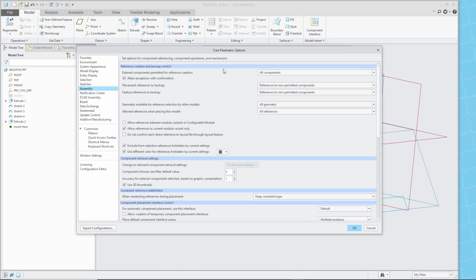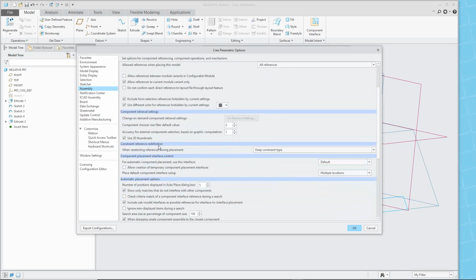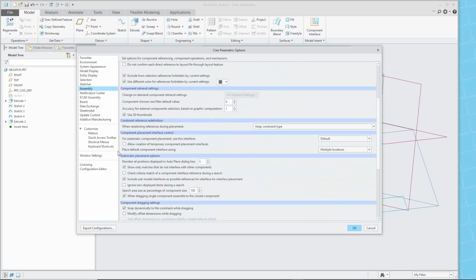Assembly options, once again, just the information that you want to manipulate for references as far as backup, as far as when you're referencing things from different sub-assemblies inside of there, retrieval information, and so on and so forth. Auto placement, so when you are doing an auto place, when you have component interfaces, it's basically specifying the number of positions that it will use.